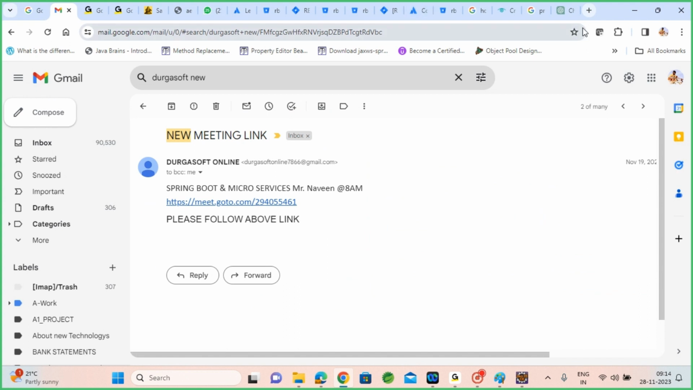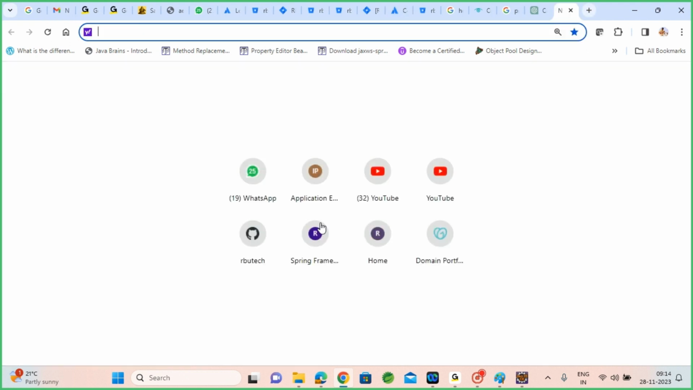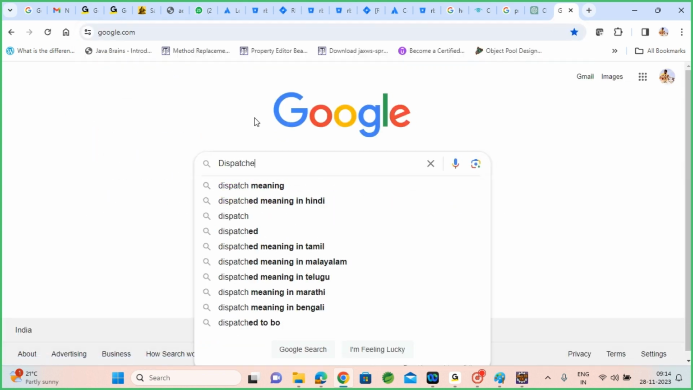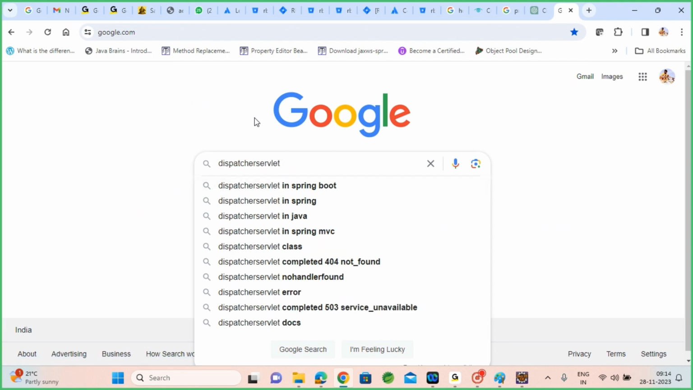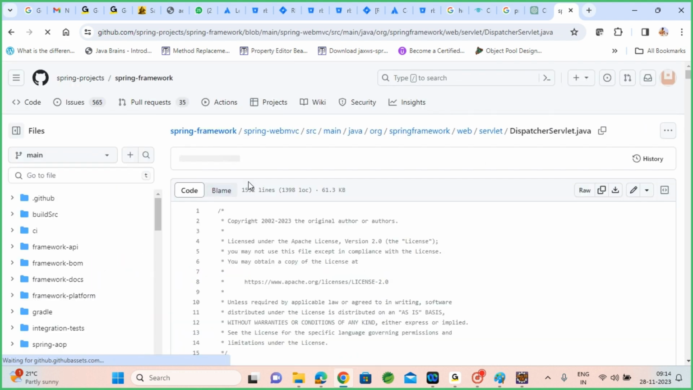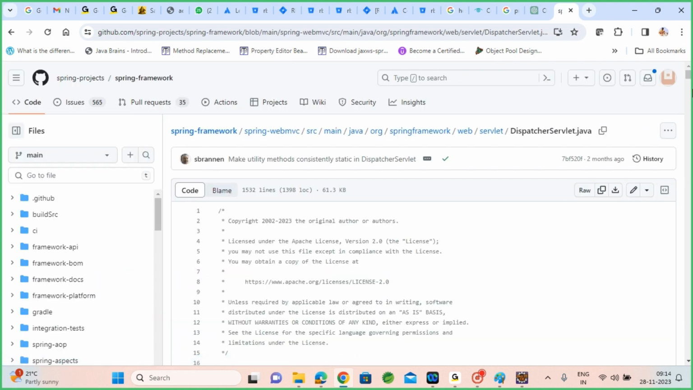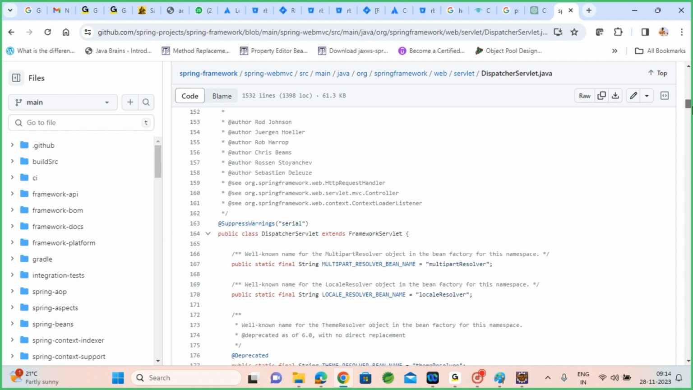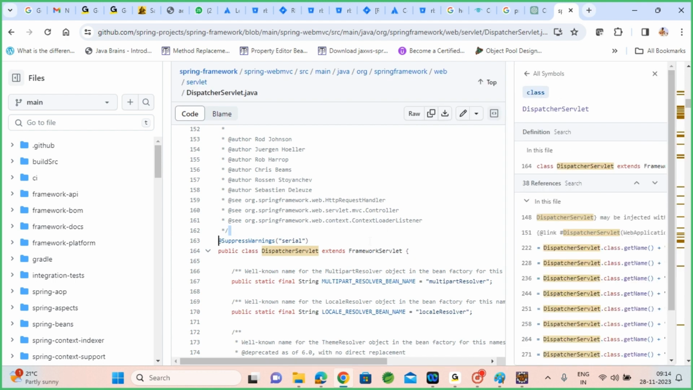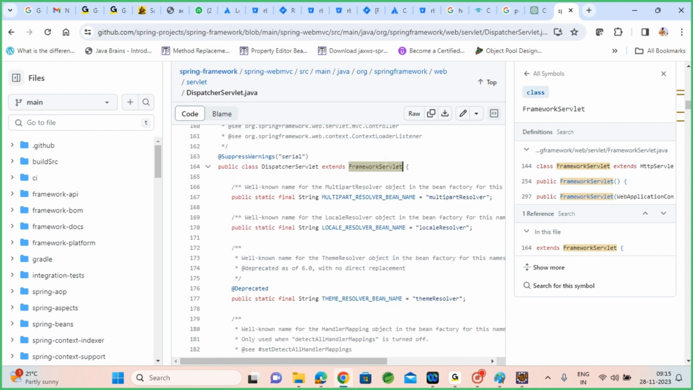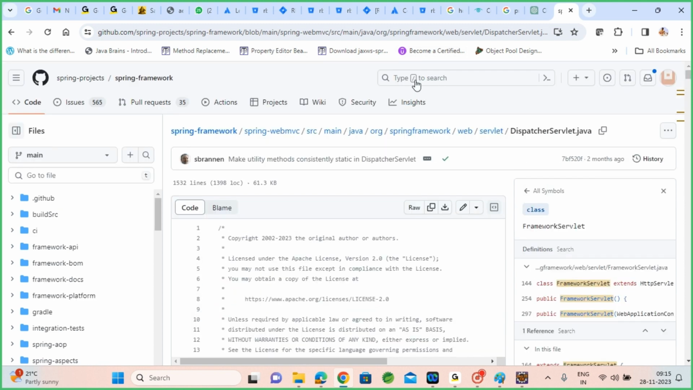Let's see the source code of dispatcher servlet. Generally, I don't have access here. Okay, dispatcher servlet source code. So the Spring project libraries we have here. This is the dispatcher servlet class actually. The dispatcher servlet class extends framework servlet, maybe in its parent class, or search for web application context.